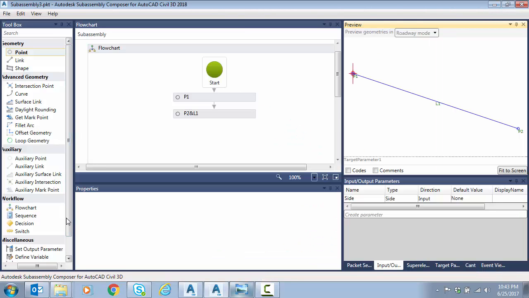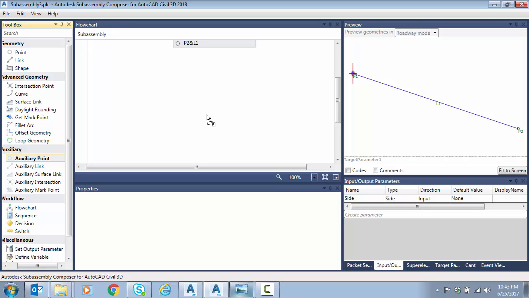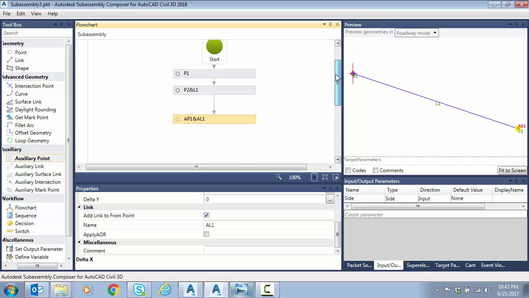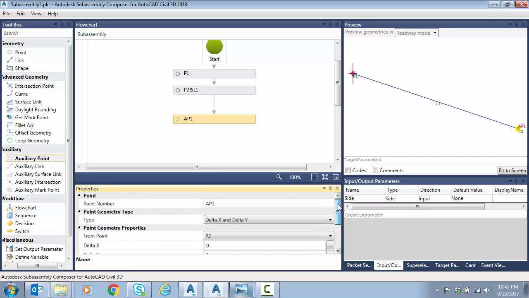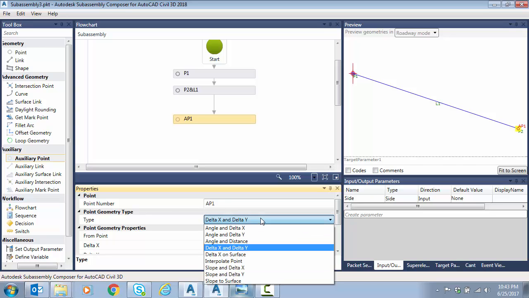So next I'm going to our auxiliary point, place an auxiliary point. Remember, this is kind of a phantom point, a point we're not going to construct. I'm going to turn off add link to point at the bottom. We've done this quite a bit in some of my last videos, and this is a very handy tool when you want to go find an intersection or check for an intersection, but not actually place a point there. So we're going to do slope and delta y.